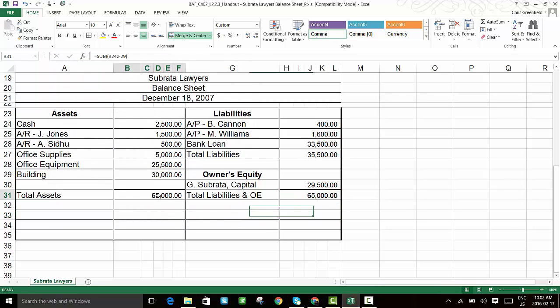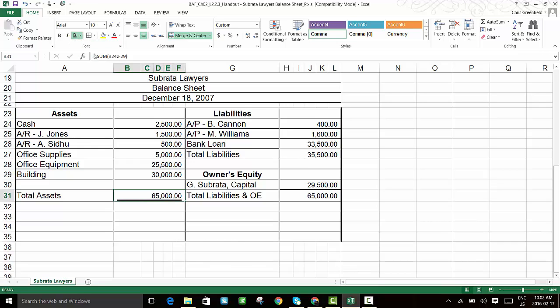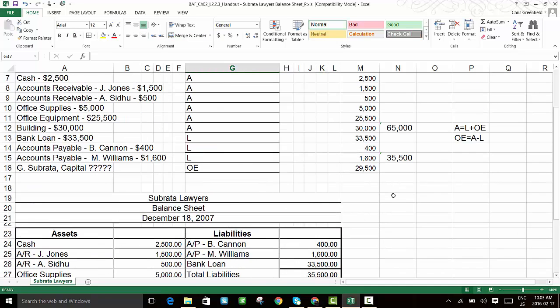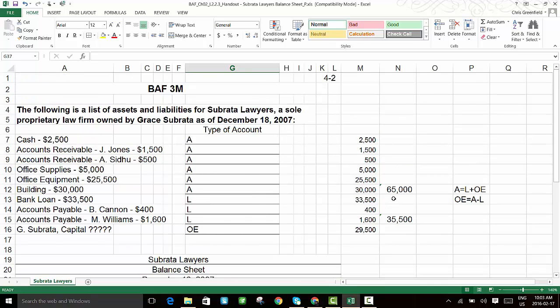And then to show that we're done, we're going to go to our 65,000 on each side. And under here where it says underline, there's actually a drop down and you can do a double underline. And so we're going to do that on both sides to show that we're finished. Okay, so that is all there is to creating a balance sheet.